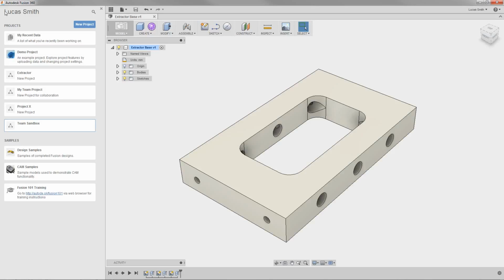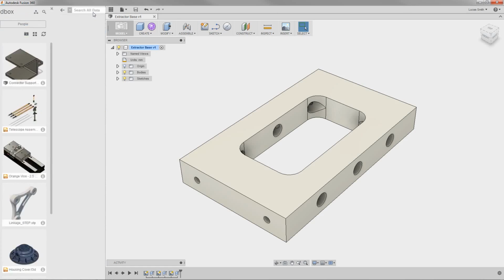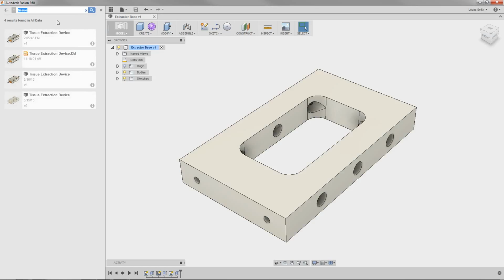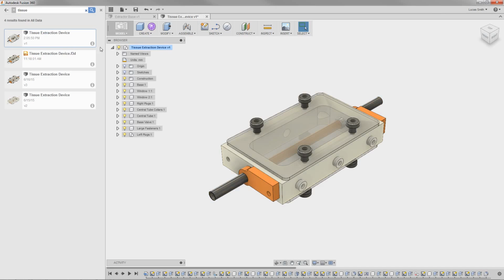Here, the Data panel contains all of your projects, which are also available in your A360 account. A search icon allows you to find a design based on its name, description, and tags, with the results displayed below. I'll double-click to open a design, and it appears in a new tab where I can work with it here in Fusion. I'll make a quick edit to this design.